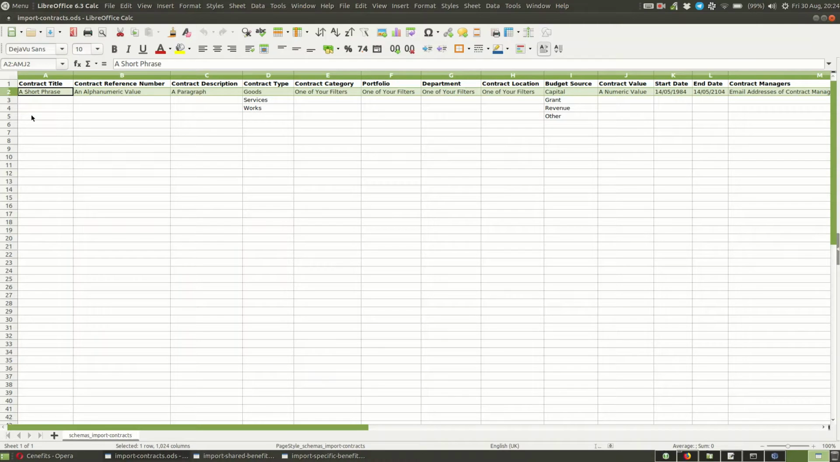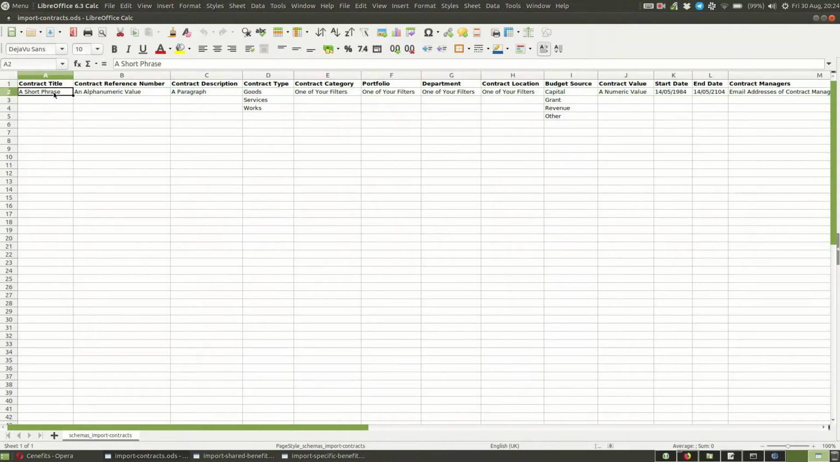If something already exists in the application, like a contract title or a contract category or a department or a location, then you're going to need to be very precise and type that in exactly as it is stored in the application, otherwise this process won't work. So let's just run through these fields.